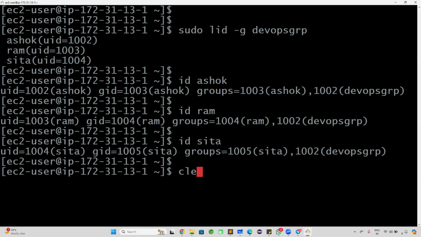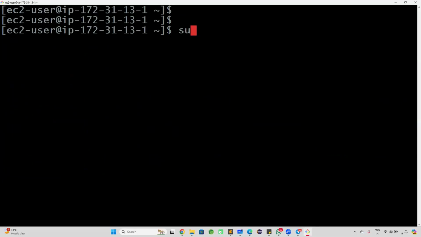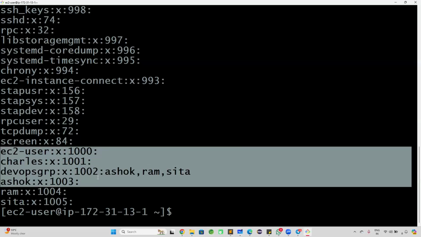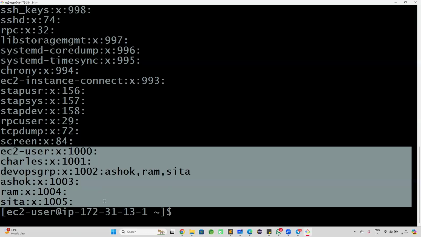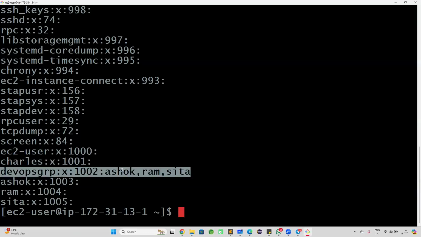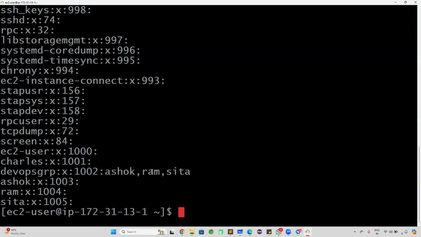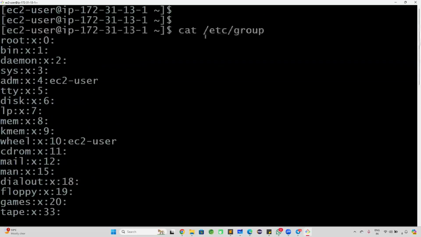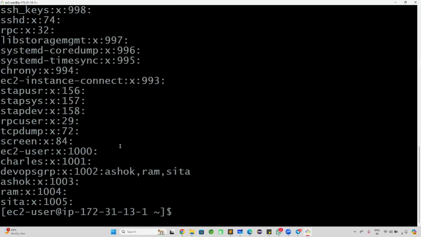So now let me change the group name. Okay. So how to see all the groups available? cat /etc/group. So there are several groups available: ec2-user group, Charles group, DevOps group, Ashok group, Ram group, Sita group. In the DevOps group, Ashok, Ram and Sita. So all these 3 users are available in this particular group. That means when you execute the command cat /etc/group, it displays all the groups available and which users belong to each group also.